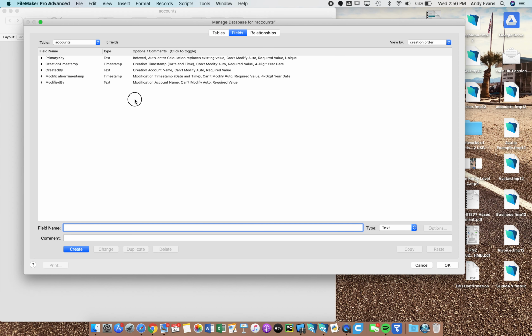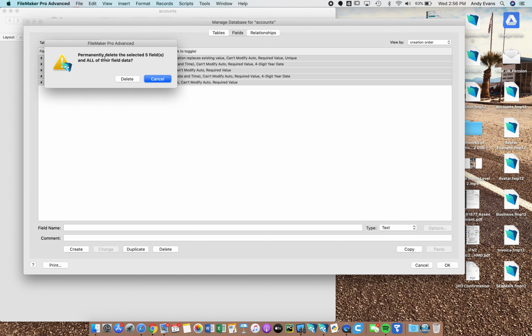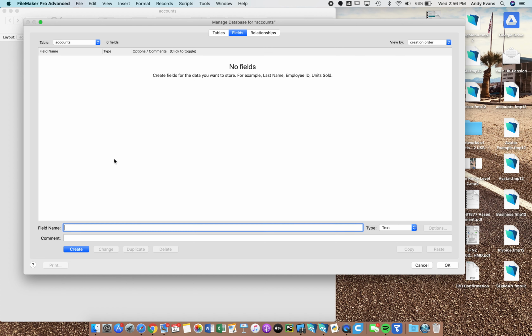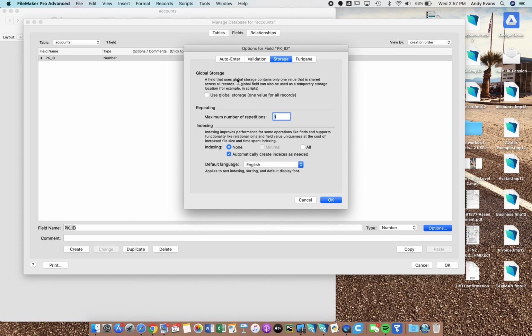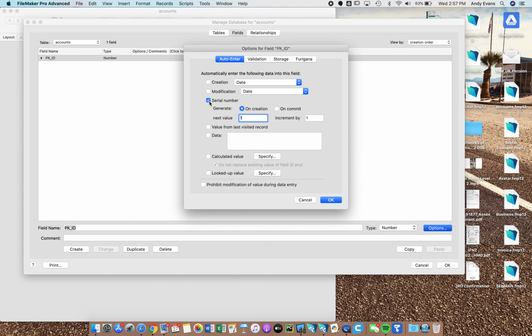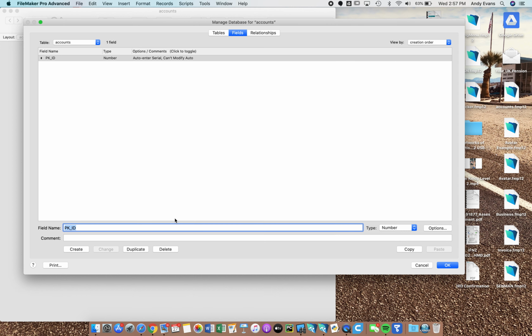Once that's done, I'm going to delete all of the created fields and create my own fields here. I'm going to start with pk_id, our primary key. I'm going to change that to a number and click on create. And then I'm going to go over to options and make sure that it is a serial number that increases each time. I'm going to change prohibit modification so no one can change that serial number. Click on OK.